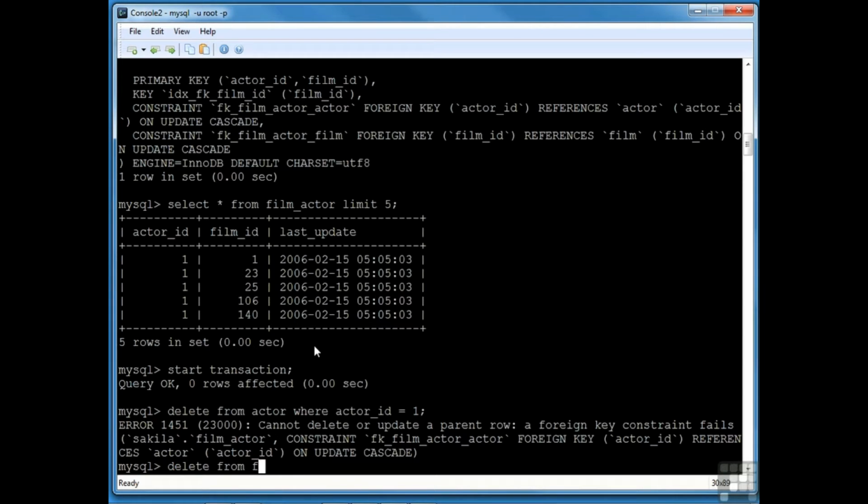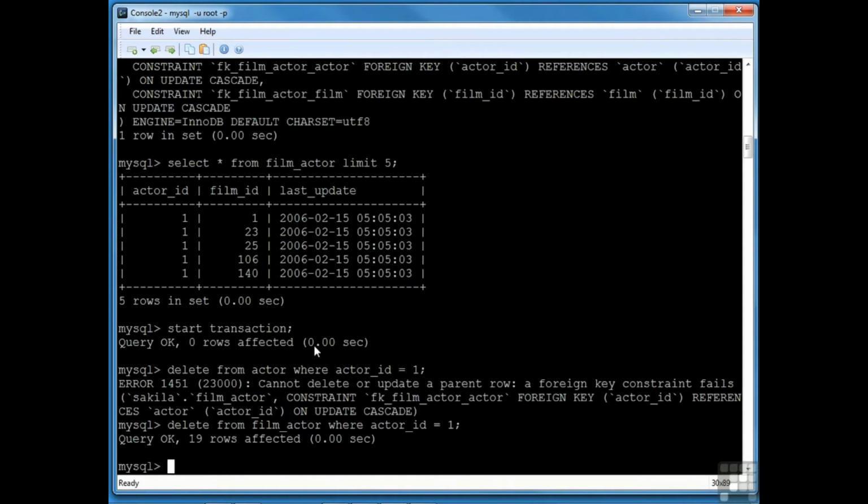However, if I can first delete Penelope's acting credentials, in doing so, we're not going to affect the quality of the database. We're merely deleting her work. So I'll go ahead and delete those rows. And as you can see, 19 rows have been affected or deleted in this case. We had at least been tracking 19 films that she had played a part in.